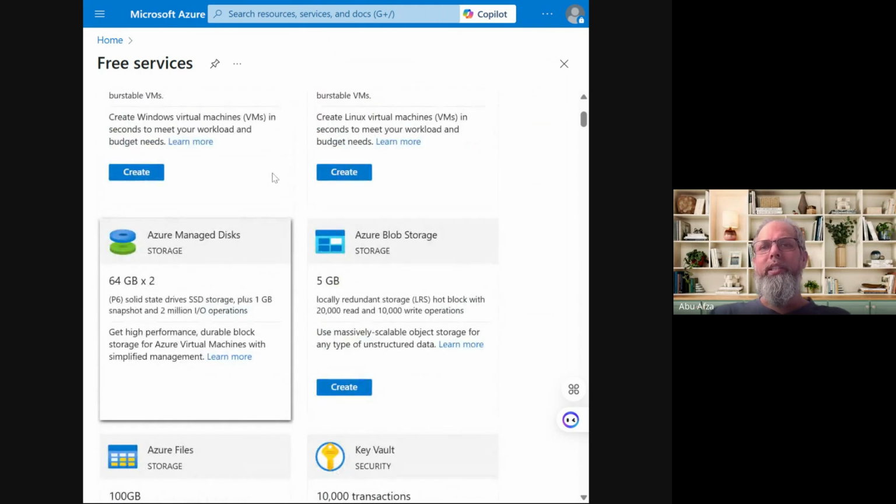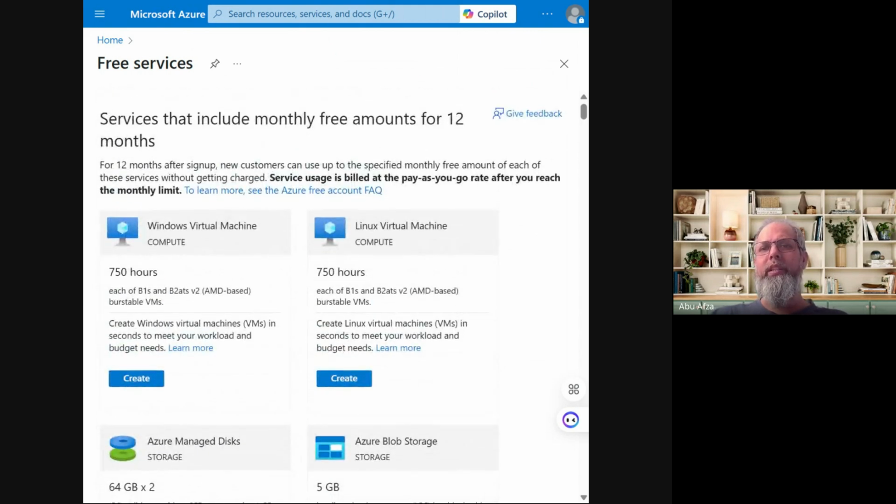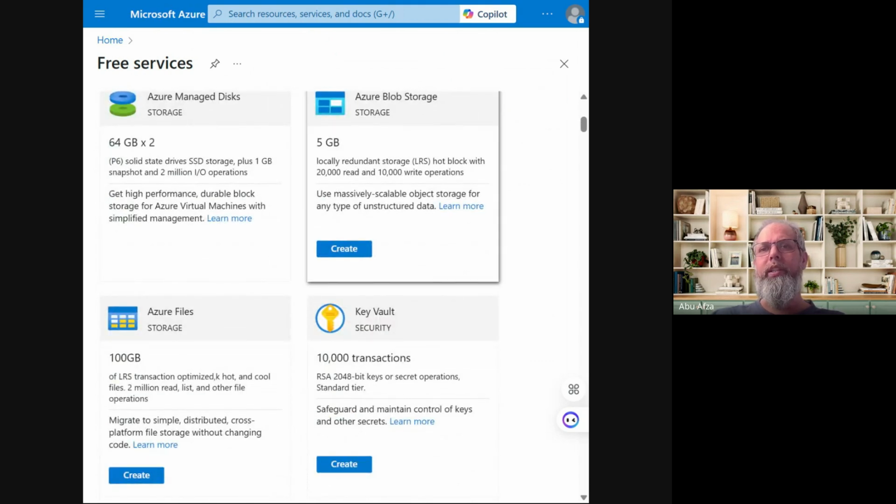So you can see we want to create storage. There is one storage, Azure Blob storage. Another one is Azure File storage. Blob storage means that one will give you 5 GB. 5 GB blob means you can upload in there your video file, audio file, image file, like that one.